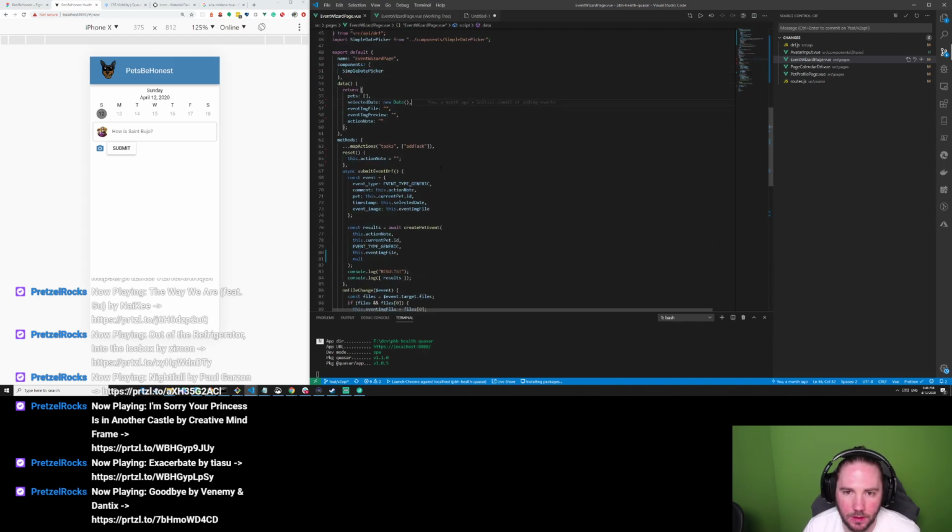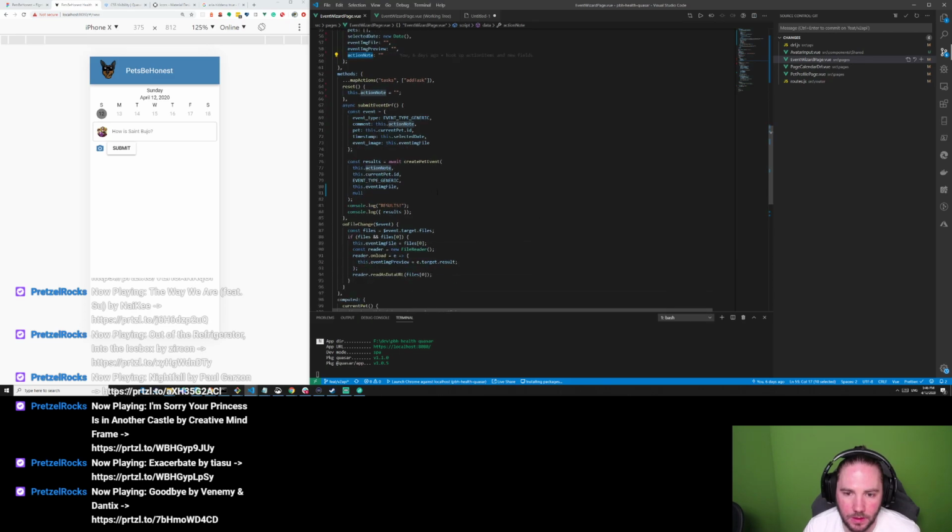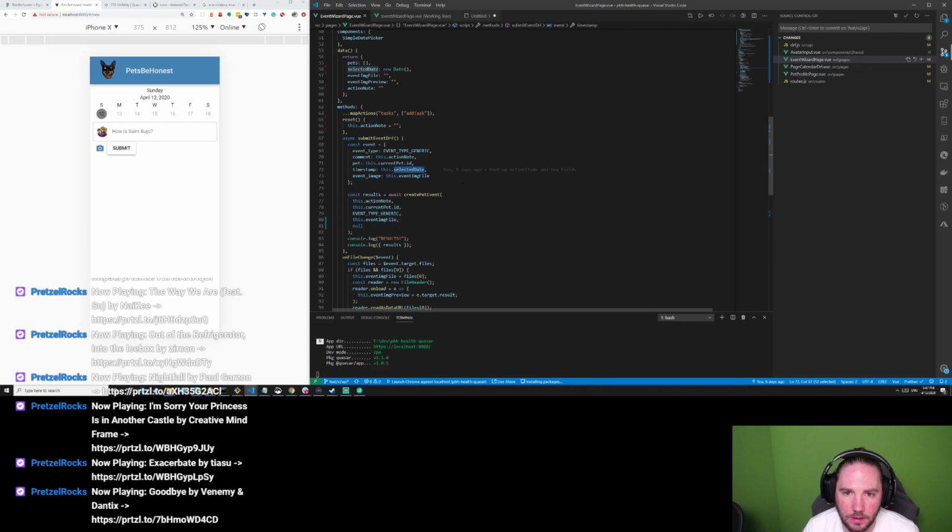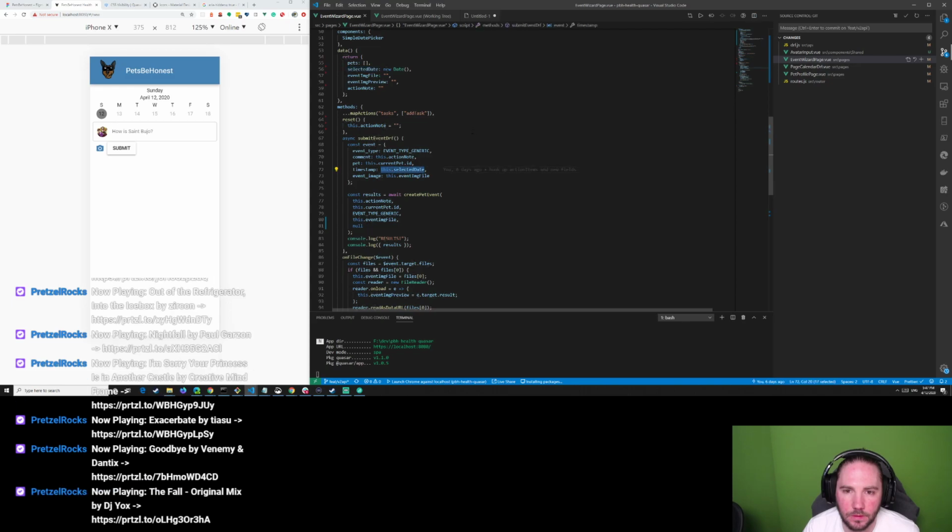Okay, so in theory, all we need, and then so we pass in the note, we pass in the current pet, we hard code to event type generic, which is fine for now, and then we pass in an image file. And we pass in null. Select a date. Alright, I think that's what we want.